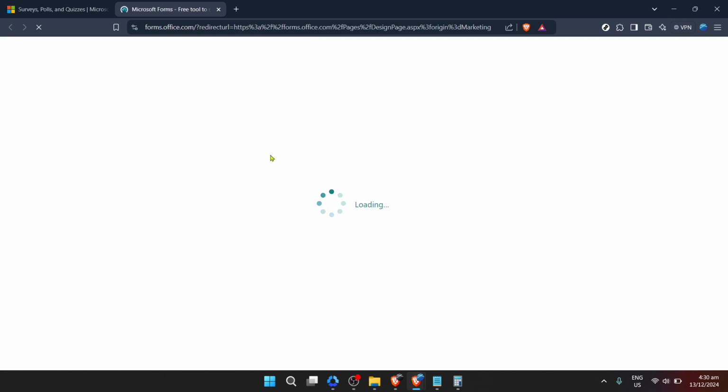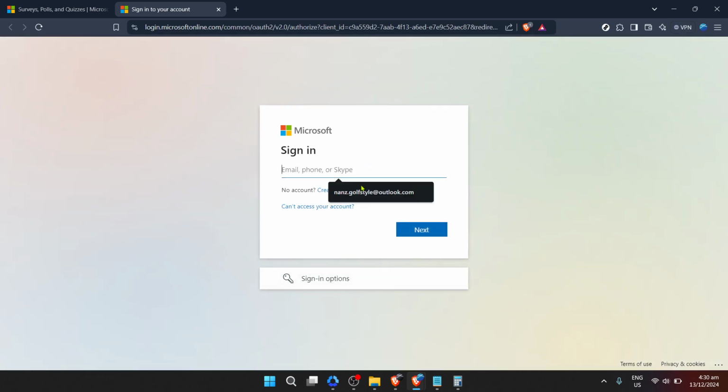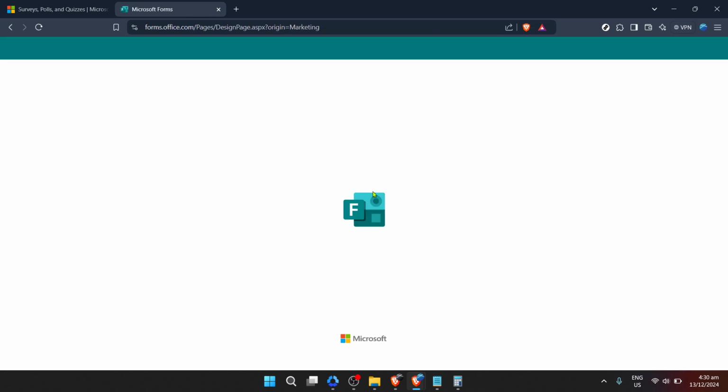At this point, you'll be required to provide your email address. Enter the email associated with your Microsoft account. After entering your email, click on the Next button to proceed. The following step will ask you for your password. Make sure you input the correct password associated with your Microsoft account and then click on Next again. This should take you into your Microsoft Forms dashboard where all your previously created forms are displayed.